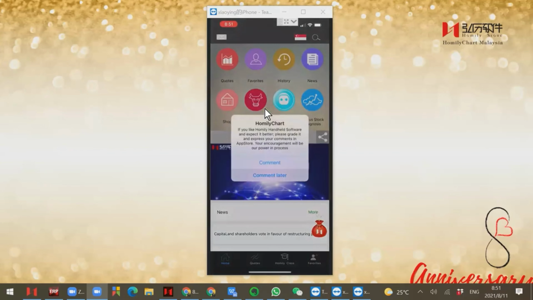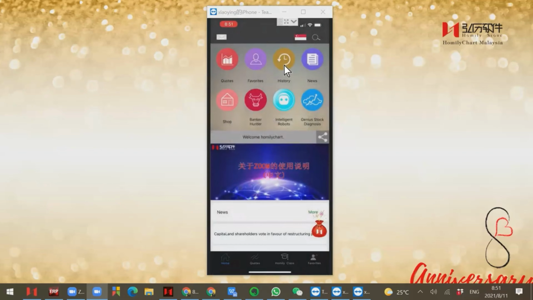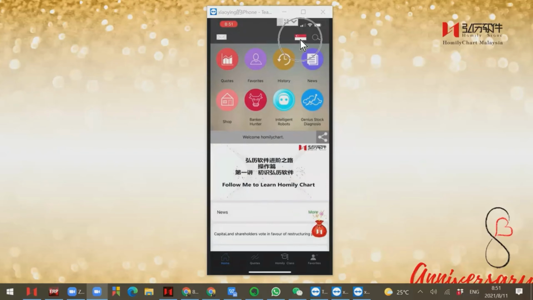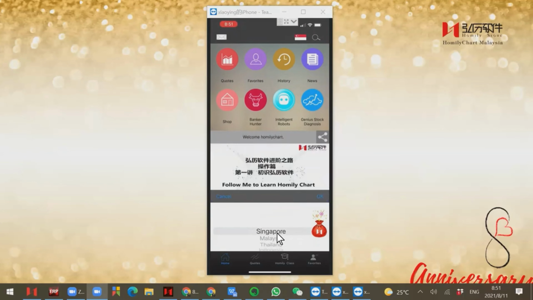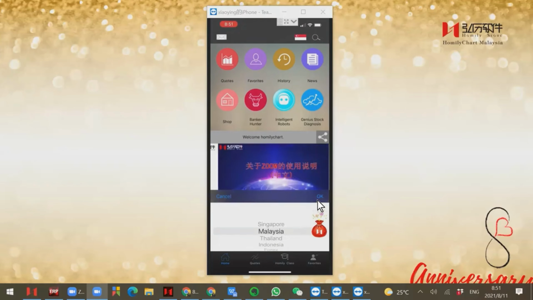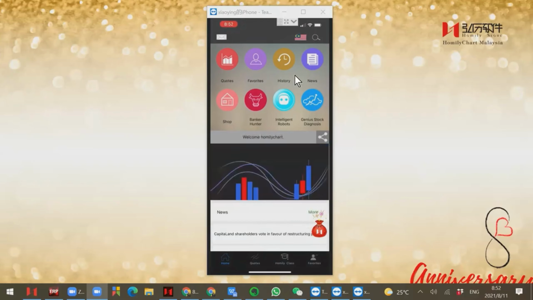After we enter, the first thing we need to do is change the market. The Singapore market is set as the default for the software. So we just need to click the flag, and then change to Malaysia. Change to Malaysia and then press OK. The app can also watch Singapore stocks. After this, you can start to search for stocks.